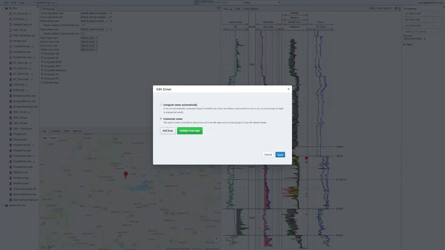So compute zones automatically is the default, and that will basically show petrophysical parameters for every top in the project, which may be your desired behavior, especially if you're only working with one well. But when you're working with large data sets, you'll most likely want to customize your zones. So we're going to say Customize Zones.